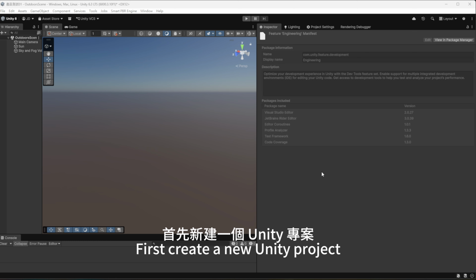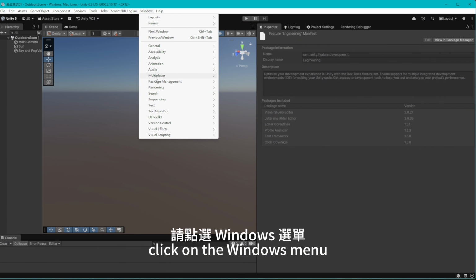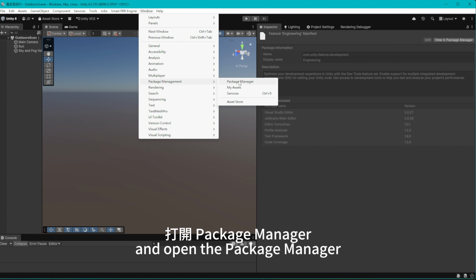First, create a new Unity project. After creating the project, click on the Windows menu and open the Package Manager.